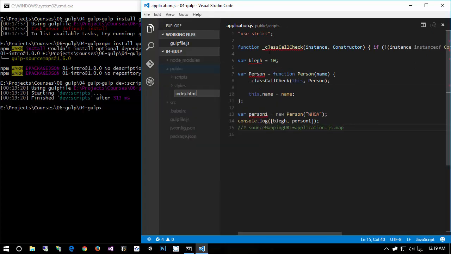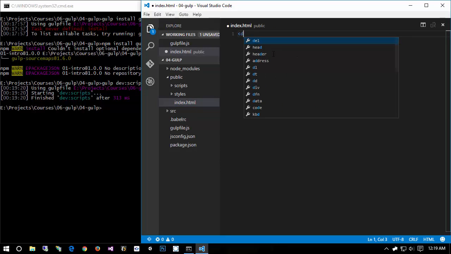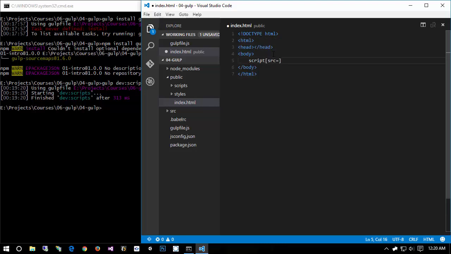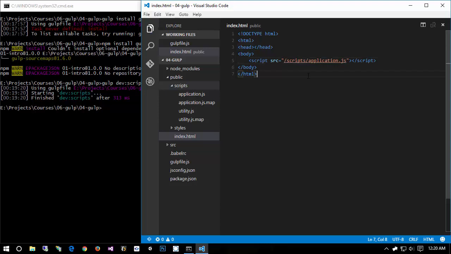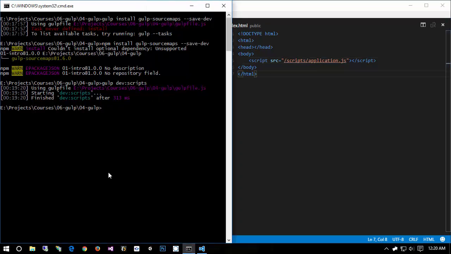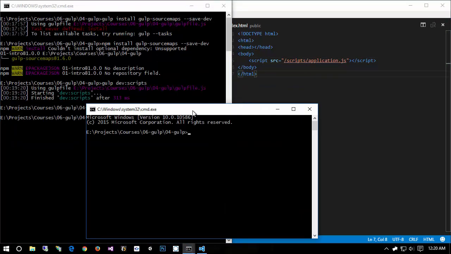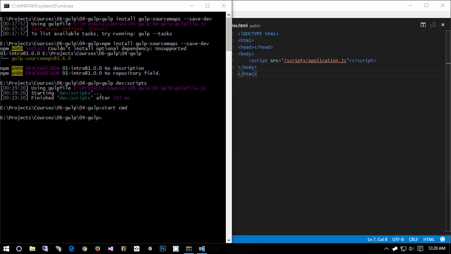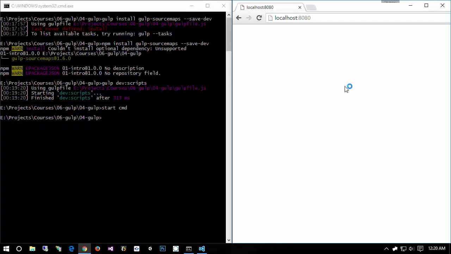I'm going to go ahead and do index.html, doctype HTML, HTML head plus body. And I don't care about really any of this other than I'm going to do script source, and I'm going to do /scripts/application.js. All right. And then I'm going to open up a new command window. So I'm going to say start CMD. And I'm going to jump into public and run my HTTP server. With that running, I can now go to localhost 8080. And I see my awesome blank HTML document here.